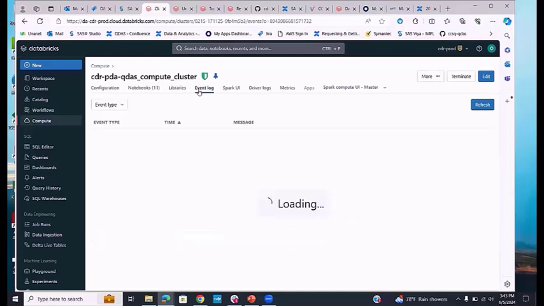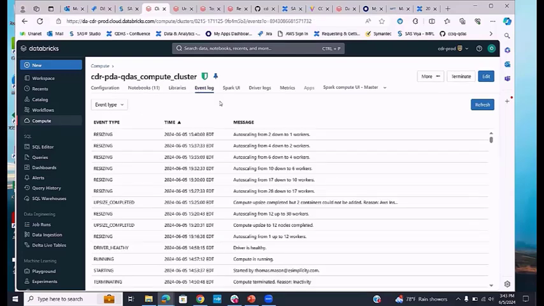And then there's also the event log. The event log gives you an idea about how many workers are being used. So I can see that at 3:20, 30 were being used by something. And then it must have finished at 3:27 because it went all the way down to 1.